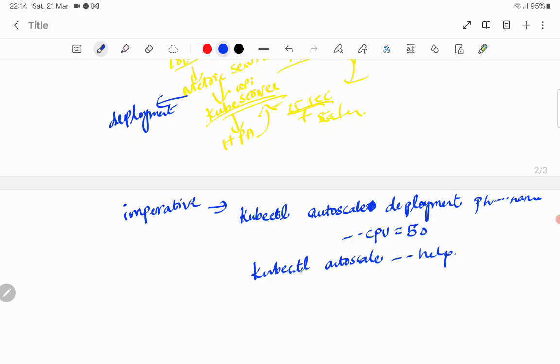Using min equals 1 and max equals 10 means you can autoscale with a minimum of 1 replica and a maximum of 10 replicas for a particular deployment. That is what they are mentioning. We will see how we can implement it, and what the differences are between what we learned and what we are really implementing.